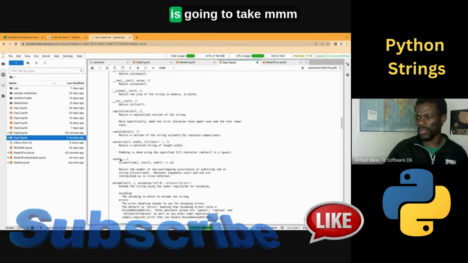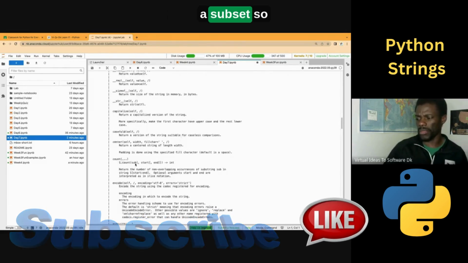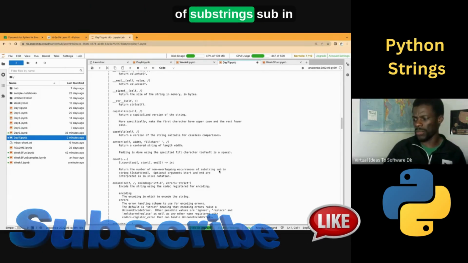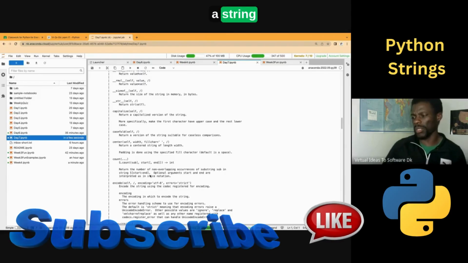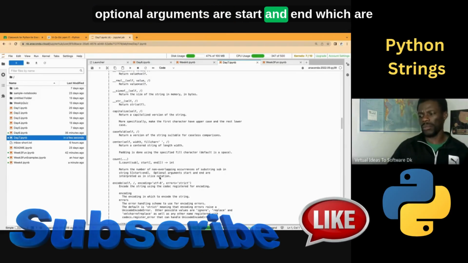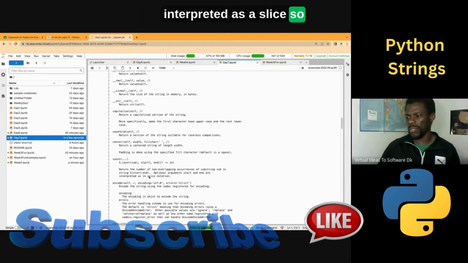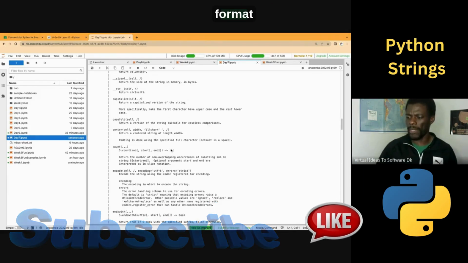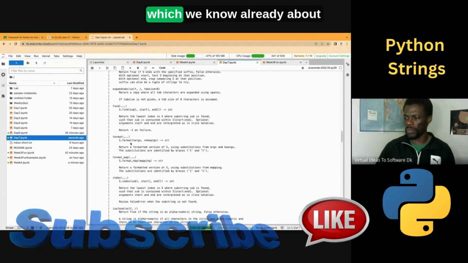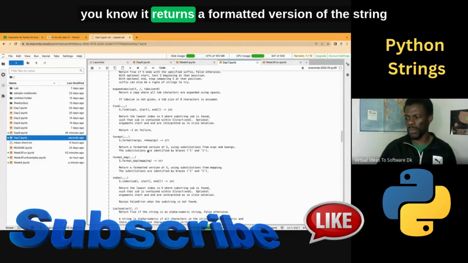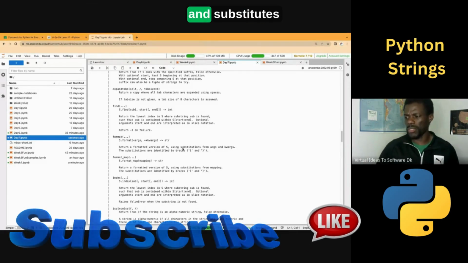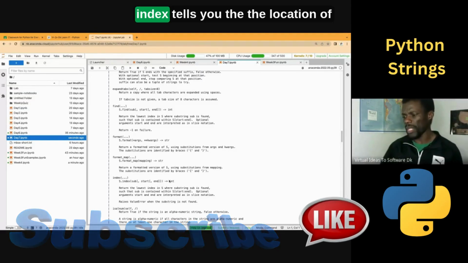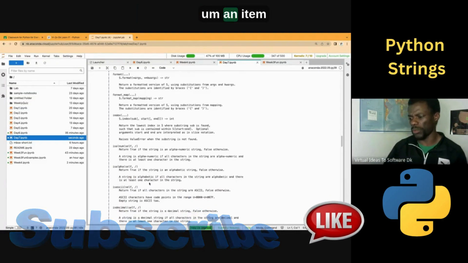Count does take a subset. It returns the number of non-overlapping occurrences of substring sub in a string. Optional arguments are start and end, which are interpreted as a slice. Center returns a centered string of the length width. And format, which we already know about, returns a formatted version of the string and can also use substitutions and so on. Index tells you the location of an item.